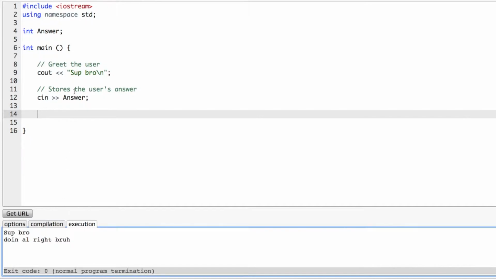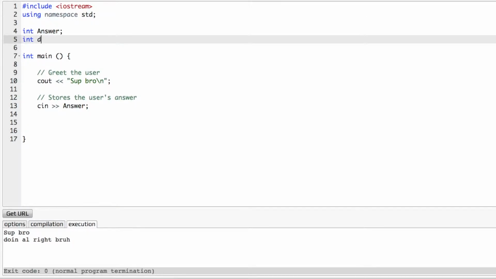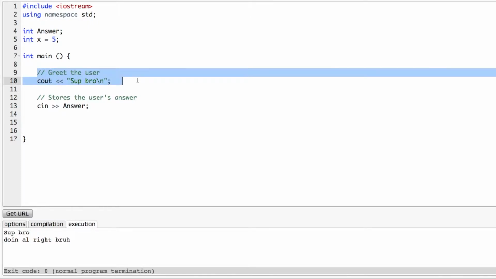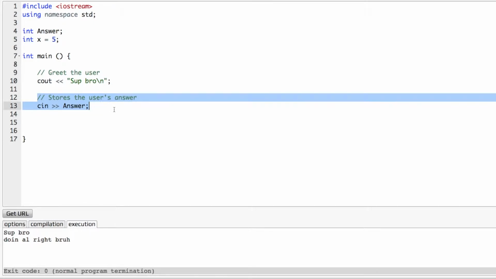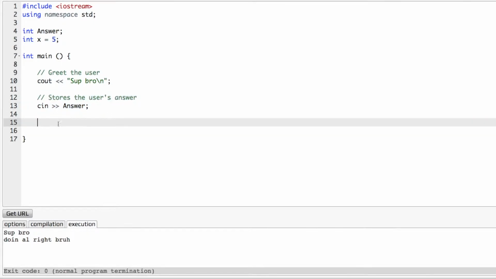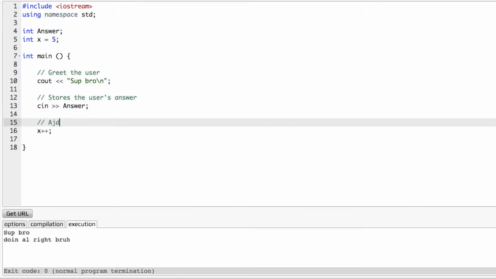Alright, these are comments. How about, let's try something like this. Let's make a new int, we'll call it x, and we'll make it equal to 5, alright? Now, the program will greet the user, ask the user to type in his response. Now, we're going to add the value of x plus 1. This right here means x plus 1. So, let's write a comment: add 1 to the value of x.